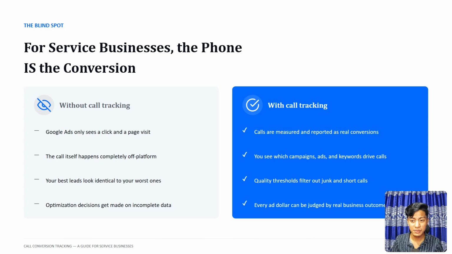Okay. For service businesses, the phone call is the real conversion. Without call conversion tracking, Google Ads only sees a click and a page visit. The call itself happens completely off platform. Your best leads look identical to your worst ones. Optimization decisions get made on incomplete data.